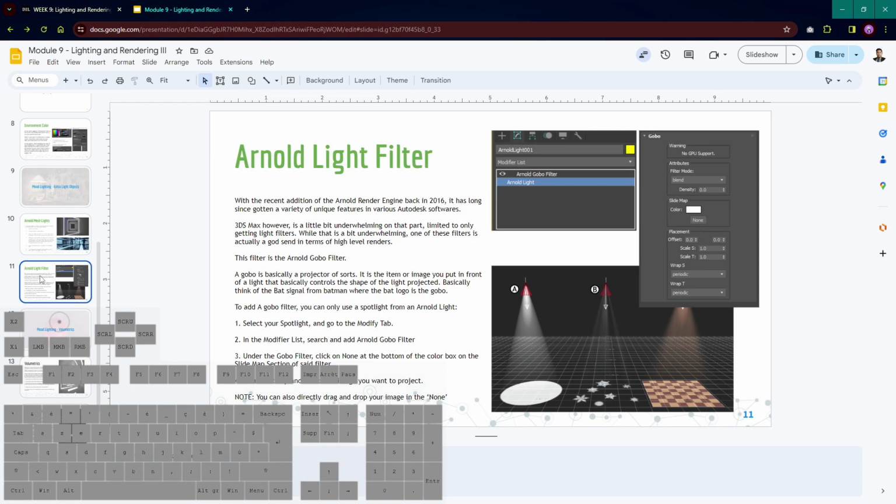Nagkaroon din tayo ng maraming functions via yung Arnold render engine natin dito. This includes yung mga light na filters natin dito. Now, when comparing it to other Autodesk softwares, definitely 3ds Max got the short end of the stick, no? Because literally when it comes to Arnold render engines, aside from the standard materials and of course yung mga Arnold lights natin dito, ang mga nadagdag lang na unique dito is yung light filters, no? While yes, it sounds underwhelming, but really maganda rin naman yung nadagdag sa atin dito. Specifically, itong Arnold Gobo filter, okay?